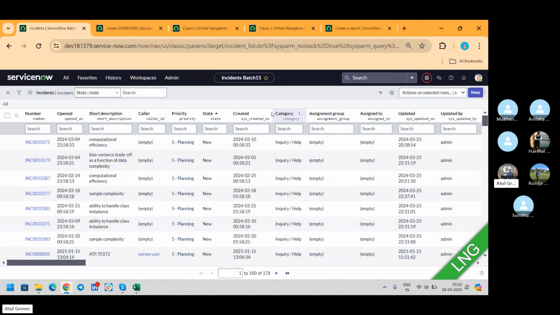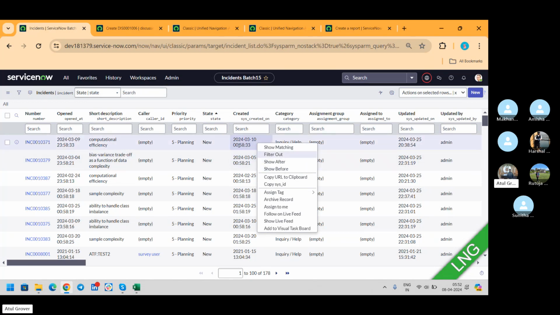Now there is nothing like that here. You will filter out. Show after, show before. This is a new feature added by ServiceNow for dates. Before this and after this. But I want to see one week's records, and that option is not here. Then ServiceNow, so let me give one more thing.